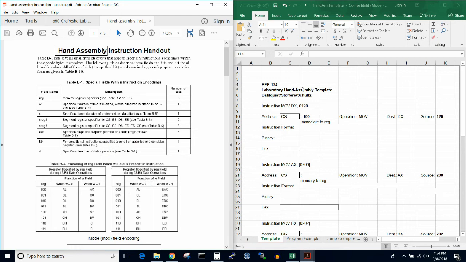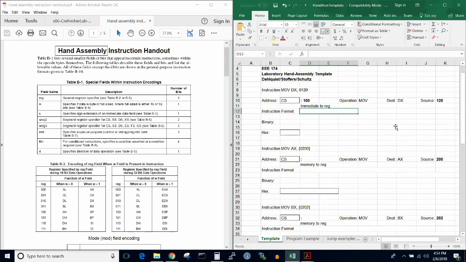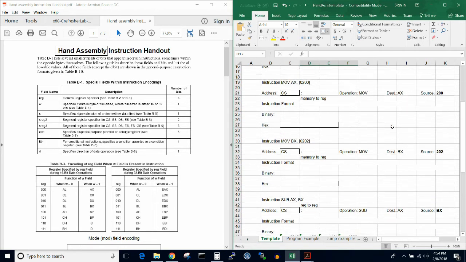As you can see here, I already filled them out for time, so that the video is not very long. I already filled out some of the key components. You can do this whenever you feel free, or pause the video. You want to fill out the instruction, the address, the operation, the destination, and source, basically with the following information.